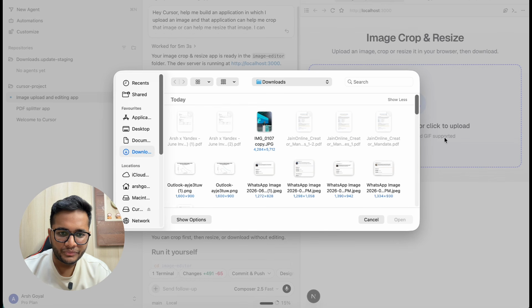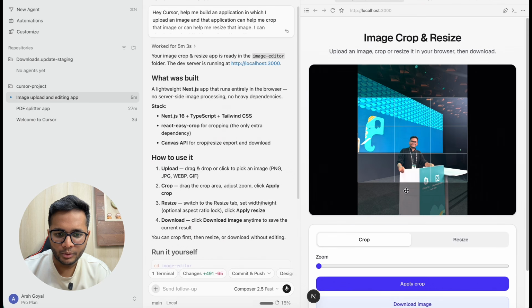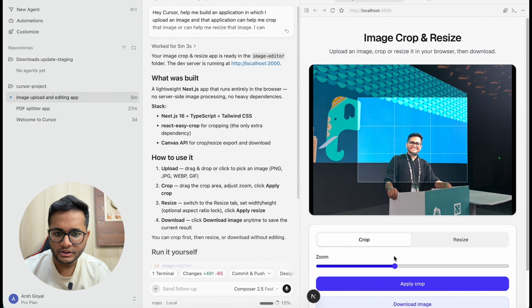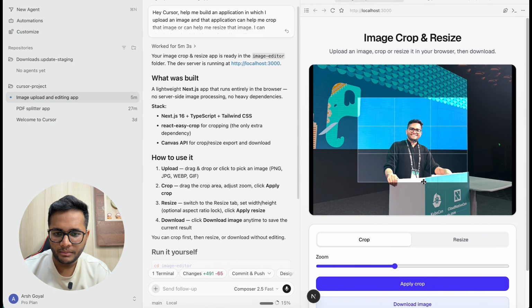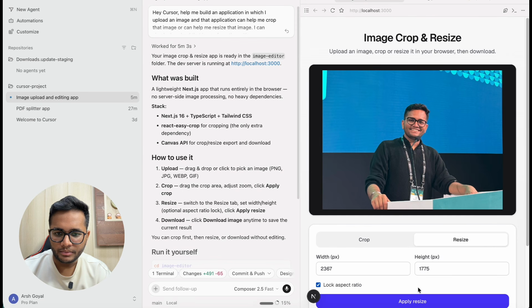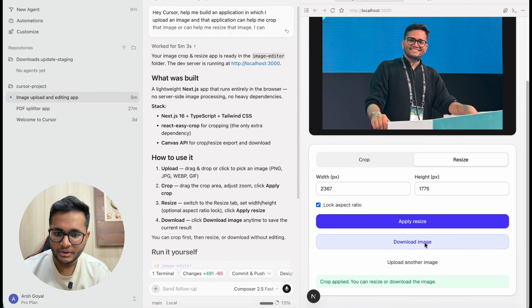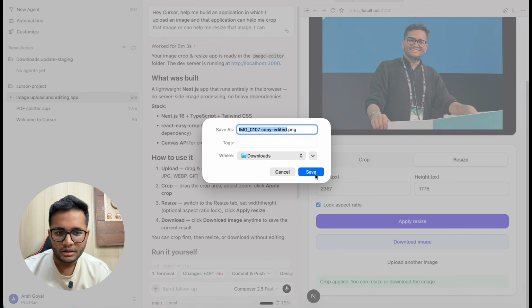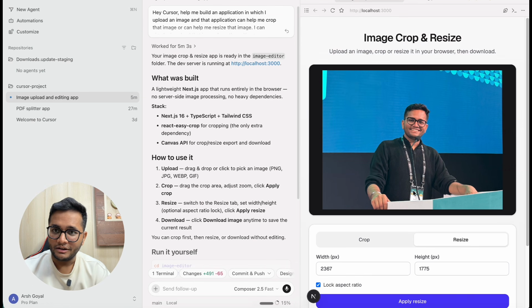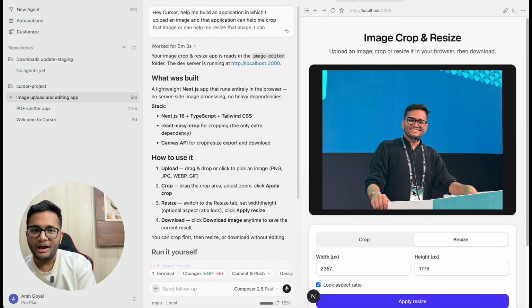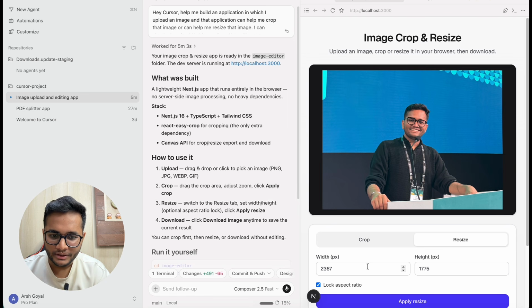Let's see if I can do that. I'll simply click on it. I'll upload an image. I've uploaded an image and I want to crop it. If I want to just want this part of the image, I'll click on apply crop. That has given me this image. Now I can download this image. Wow, so it's done, right? So this is how easily I have made an application within Cursor that is actually functioning.